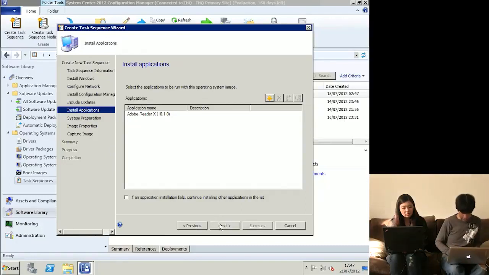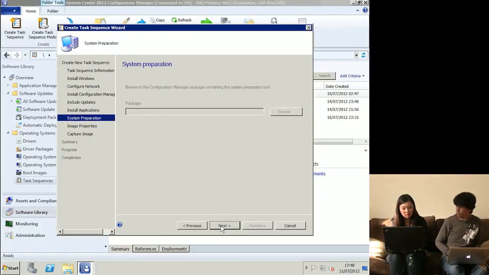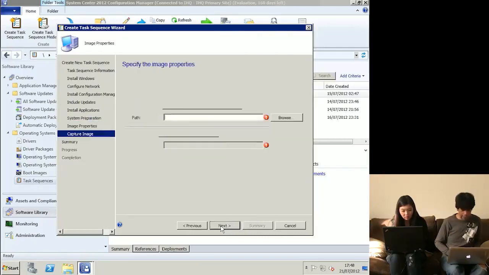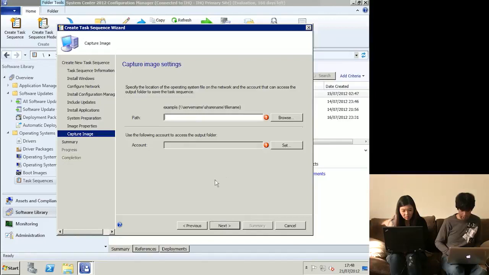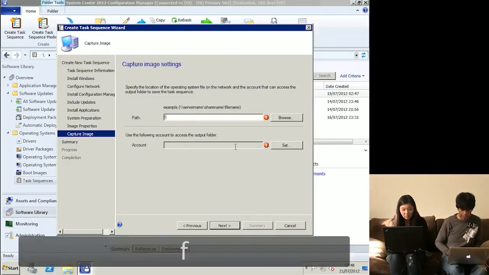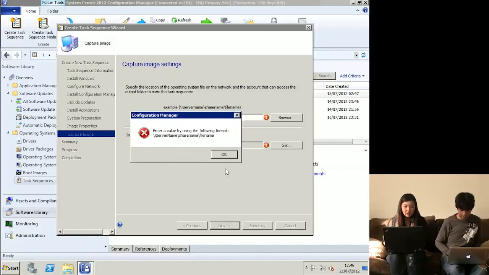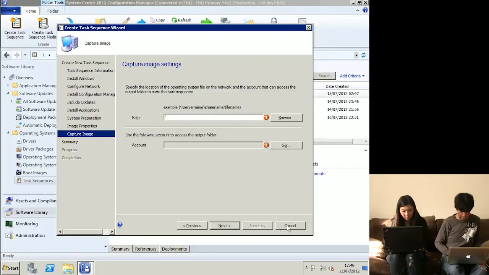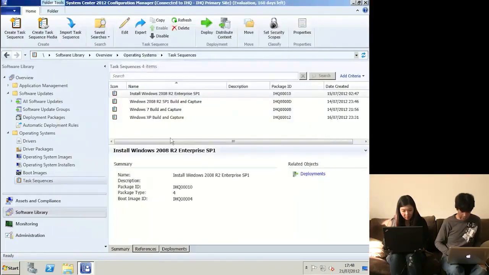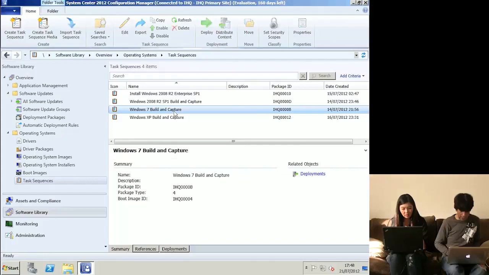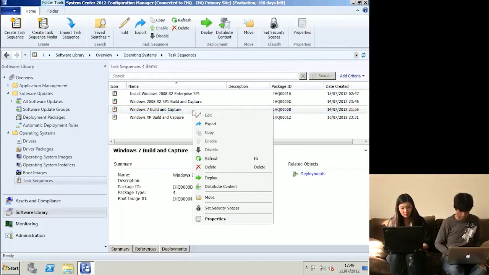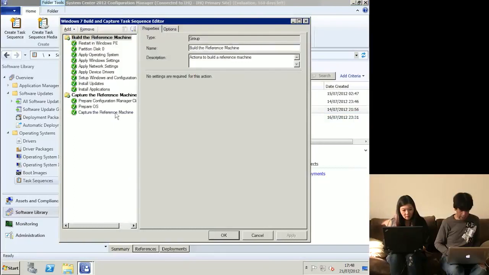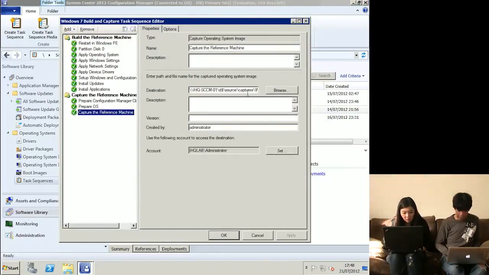So, click on next. Sysprep's part of the OS, so you don't need to worry about anything with Sysprep. The next option is the name of the image, where you're going to capture it to, so you can just put a UNC path in there, and the account you're going to connect with. Okay, because this is a one-time thing, yeah. So, just go through that. And if I just have a look at my Windows 7 build and capture one for argument's sake, let's edit this. And you can see capture the reference machine, and it's just capturing it across to that as a WIM file.